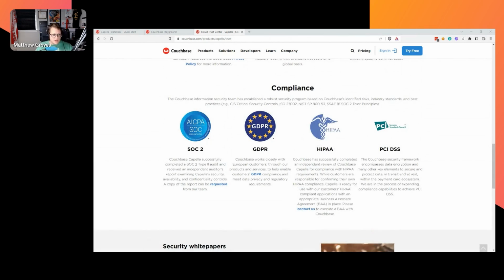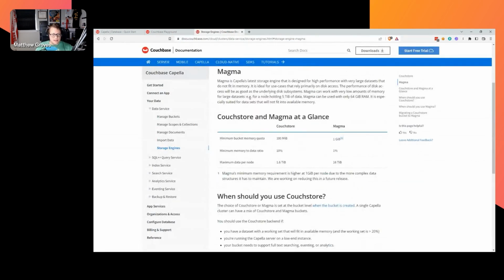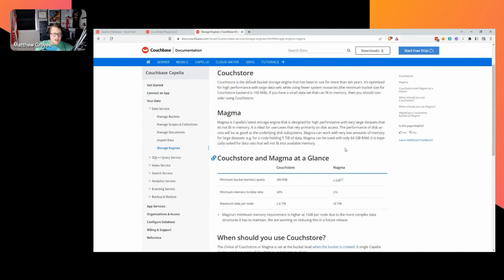The other thing I want to talk about that is invisible, also available as an option in Capella, is the new Magma storage engine. Now up here is Couch Store. I believe that's what I was using in the demo. But Magma is another option that's available in Couchbase. This is a relatively new storage engine. Couch Store is actually a great engine for data sets that can fit mostly into memory. So it's very good performance with that.